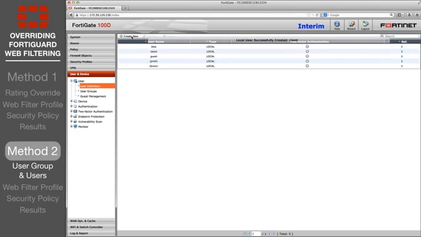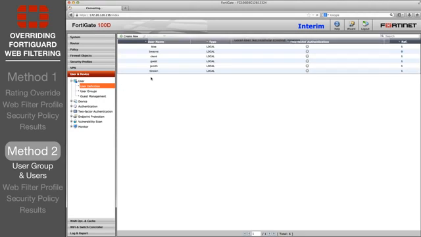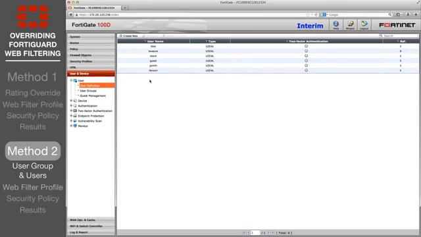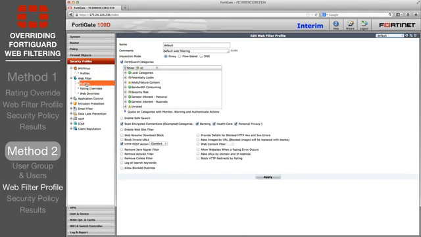Next, create another user, B. Wayne, who will not be a member of Override Group. Go to Web Filter Profiles. The default web filter profile will be shown, in which local categories are allowed. Edit the profile made in Method 1, in which local categories are blocked.